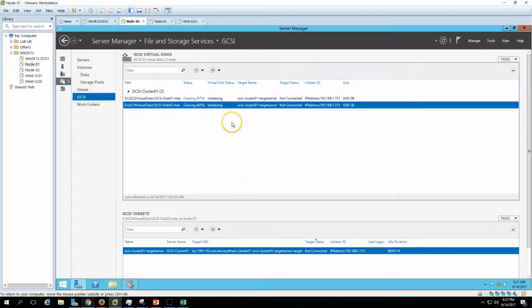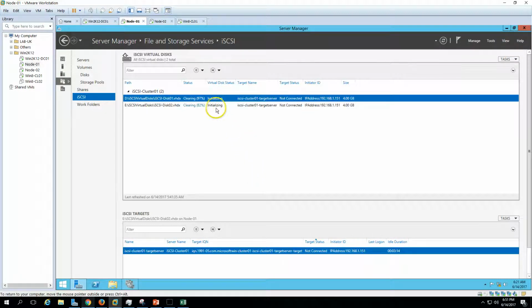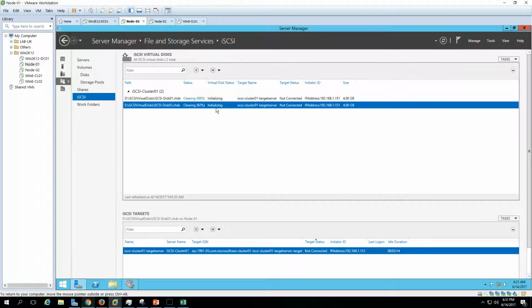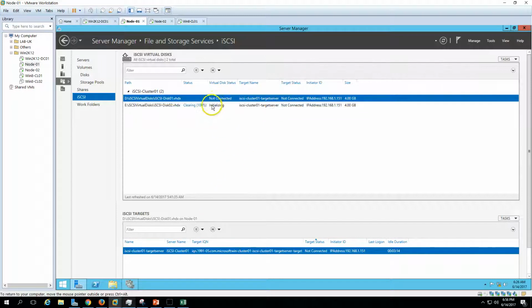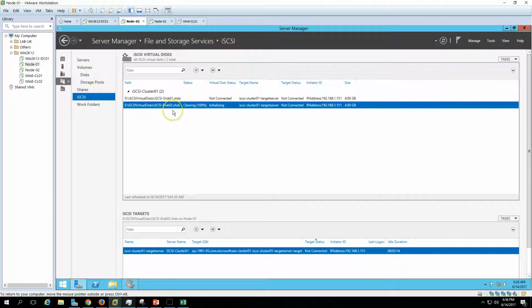So now you can see for iSCSI disk 1 initialization is almost 97% done, and for disk 2, 82%. So it will take a few more minutes, 5 to 10 minutes, to get the initialization done and clear both the disks. So I'm pausing the recording once again, and once we are done with this, we'll resume the video from there. So now initialization is done 100% for both. So just wait for a few seconds.